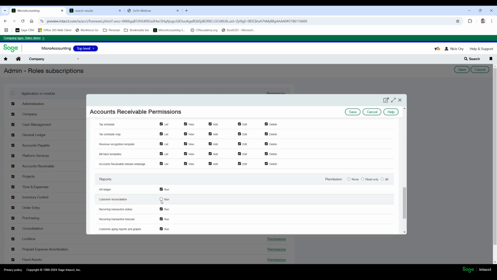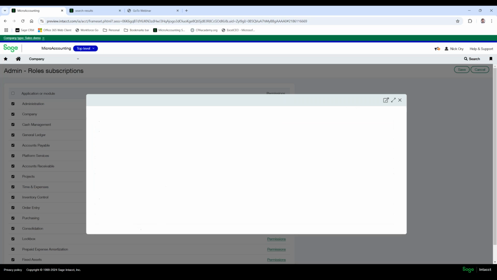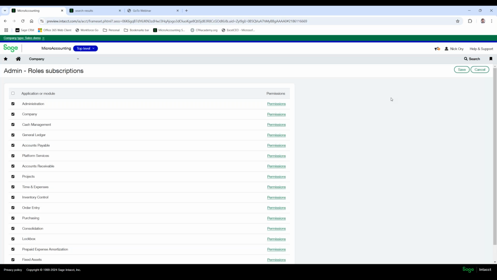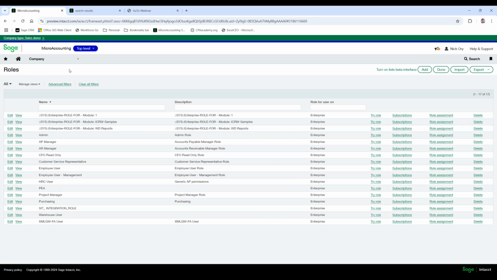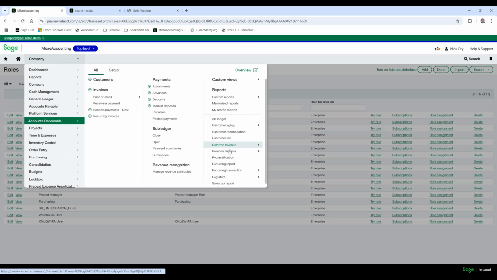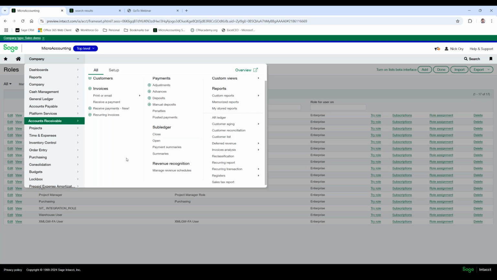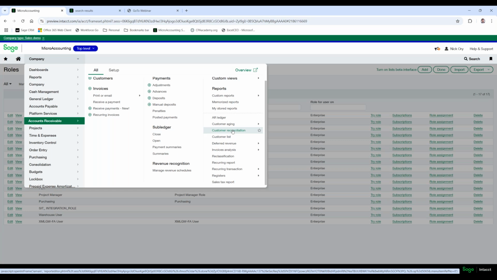So now under reports, there's a new little button that says customer reconciliation. I want to select that to run, and I'll hit save. You'll want to update any roles that you want people to be able to use this. But once that is enabled, then those users will have that. As with anything, whenever I'm updating permissions, after I hit save, I hit refresh on the browser. So now when we go down to AR, oh, customer reconciliation. There it is. Okay, so that's getting it enabled and allowing users to use it.